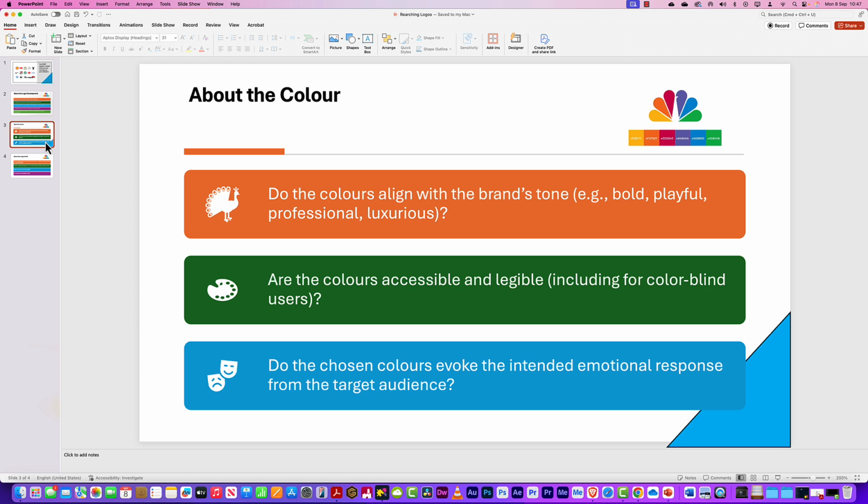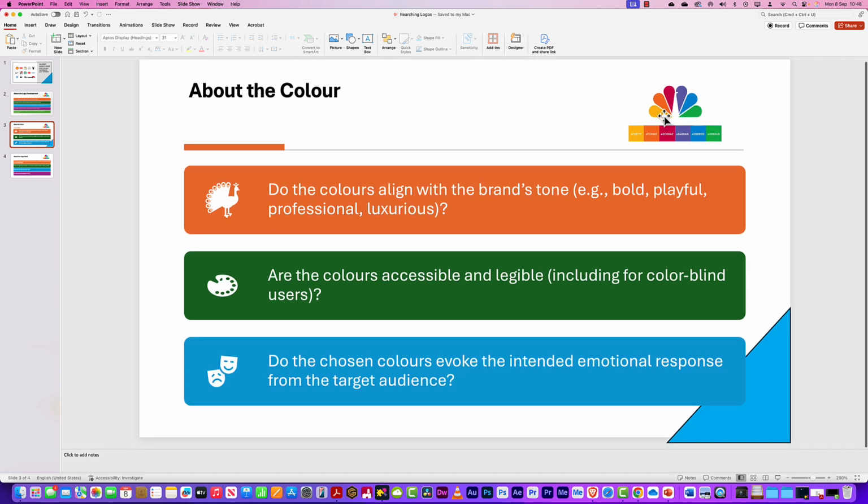And then the next one is: do the chosen colors evoke the intended emotional response from the target audience? So I know this one does. This logo evokes the response because I know that it is always going to be the NBC logo. If you have Kentucky Fried, you might say that people get excited about seeing that logo because they know that it's going to be chicken or whatever, or coffee. People get excited about seeing the Starbucks logo. And why would they get excited? Use Google search in order to search and ask the questions.